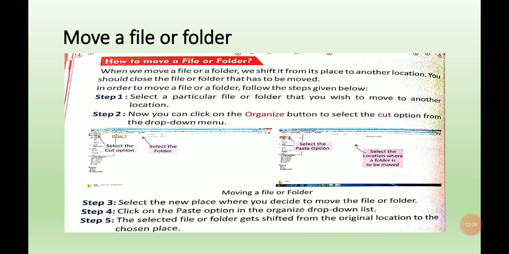Step 1, select the particular file or folder that we wish to move to another location. Step 2, click on the organize button and select the cut option from the drop down menu. Step 3, select the new place where we decide to move the file or folder. Then step 4, click on the paste option in the organize drop down list. Then step 5, the selected file or folder gets shifted from the original location to the chosen place. Okay, so these are the steps for how we can move our file or folder to the new location.